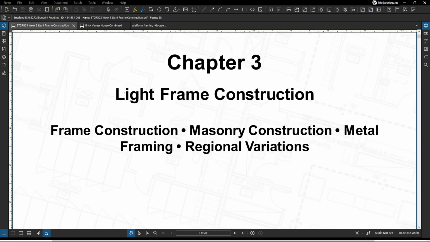All right. So this light frame construction that we're getting into, that you'll see heavily in chapter 3, frame construction, masonry construction, metal framing, and regional variations. Because obviously, depending on where you're at in the planet, you may build a little bit differently than another. So residential and your light commercial construction is going to include your wood frame construction, masonry, and your metal framed.